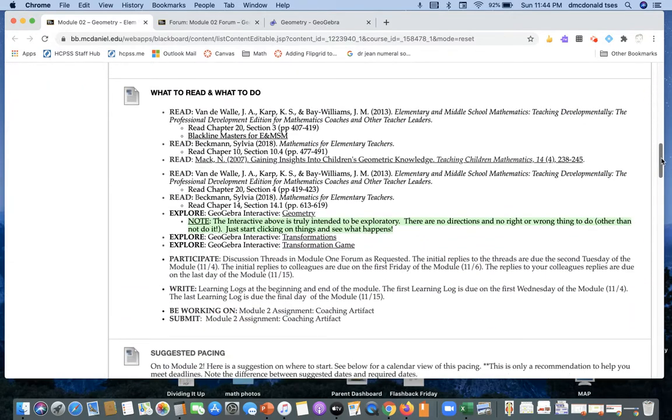In the What to Read and What to Do section, you see a listing of the readings you'll be doing from Van de Walle and from Beckman, and there is one extra article that you will be reading to complement what is in Beckman and Van de Walle.